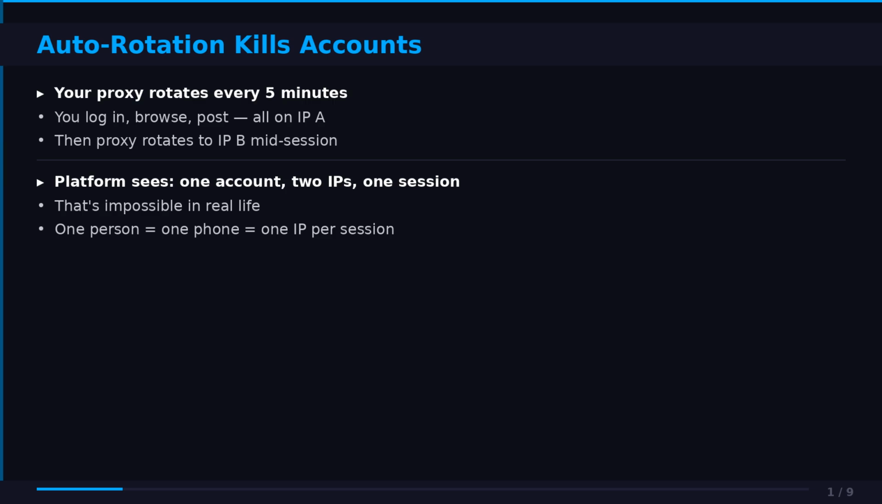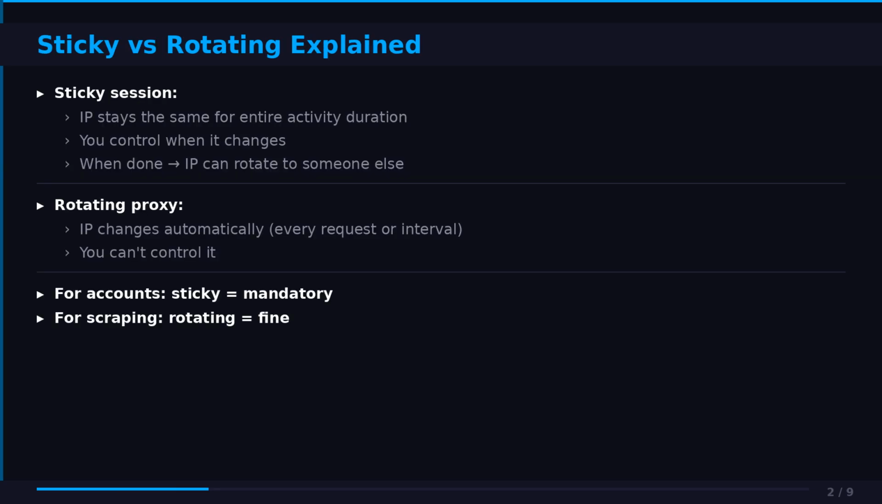A sticky session is when your IP stays the same for the entire duration of your activity. You get assigned an IP. That IP doesn't change. You log in, you browse, you do whatever you're doing, and that same IP carries all the traffic for that entire session. When you're done, when you close the browser or go offline, then you can let the IP rotate or change to someone else.